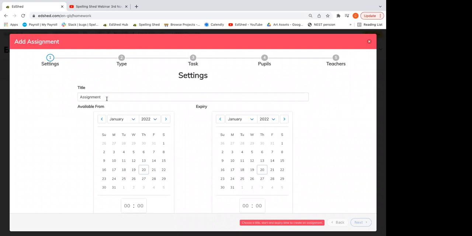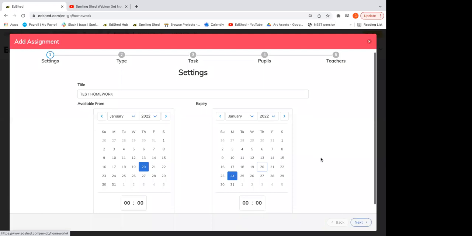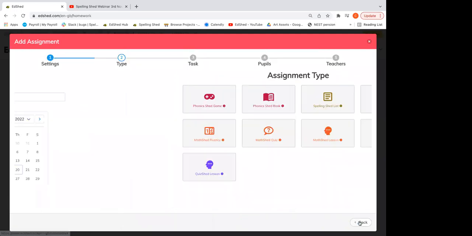Now we're going to give it a title. I'm just going to call it test homework. And then you can set when you want it to appear, in the future as well if you're being organised, and when you want the children not to be able to access it anymore. And then we click next.